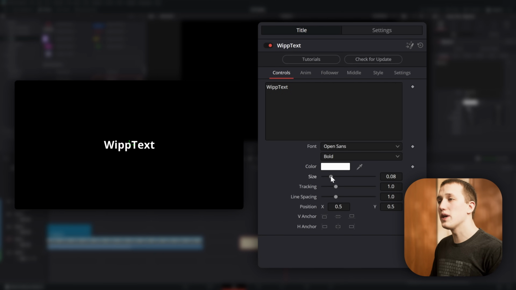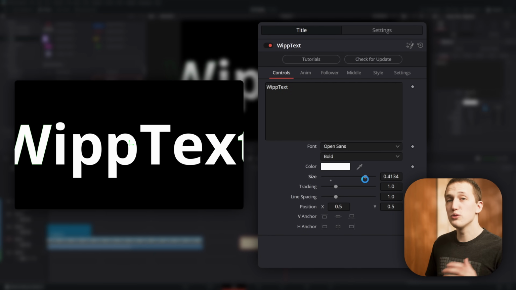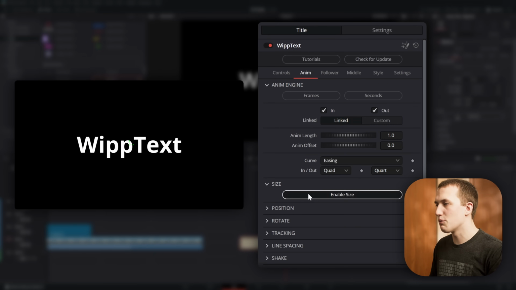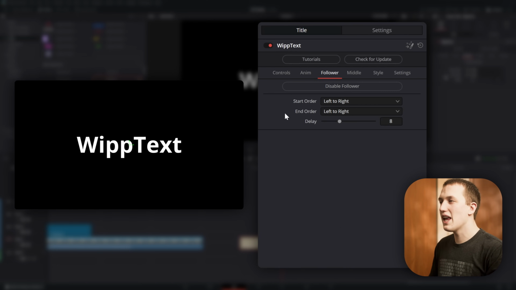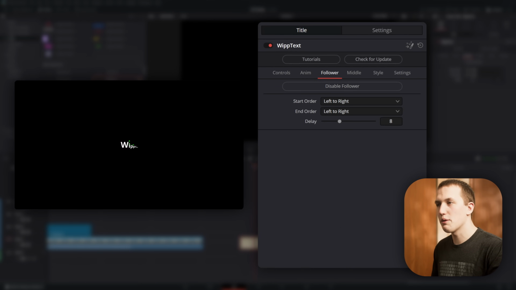Last but not least is going to be Whip Text, and this one is very similar to Whip Animate, but instead it works with text. The benefit of this is we can scale it up as much as we want without losing any quality. Under the animation tab, we have all the same stuff for animating the size, position, all of that. Plus, you can even add in a letter by letter follower, so that way it animates the letters one at a time. This is another one that I recommend checking out the full tutorial for.